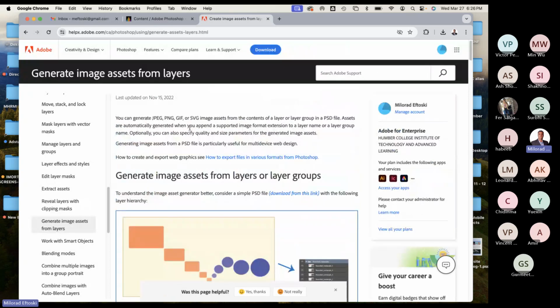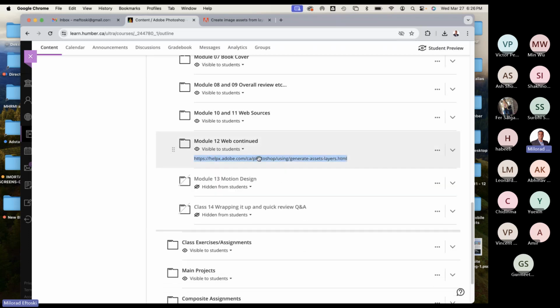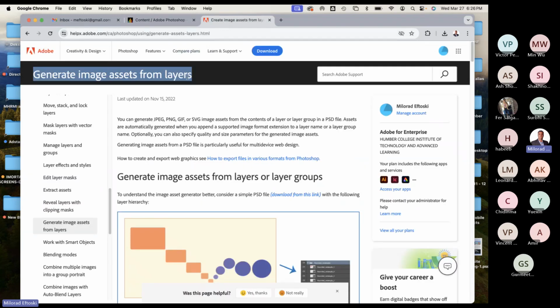And this is all done in Photoshop, and it gives you the power to generate image assets from layers. Okay. So let's go ahead and explore this now in a practical sense and see how we can apply these techniques. Again, the link is here under module number 12. This is week 12, but it's still class 11. So just bear with me here with these numbers. I know they get confusing after the week 8 break. But if you double click on this link here, and if you copy and paste that into this tab, it'll open up this window that I'm looking at.